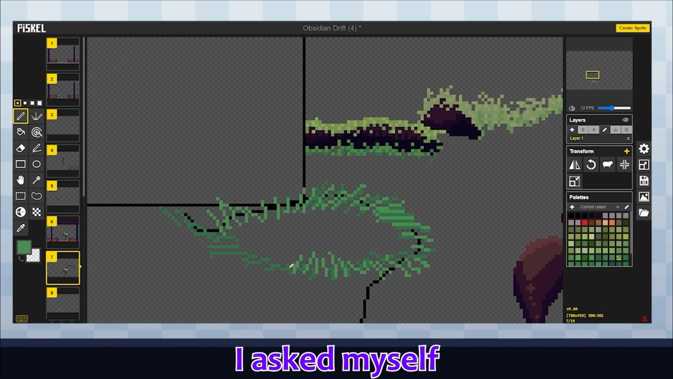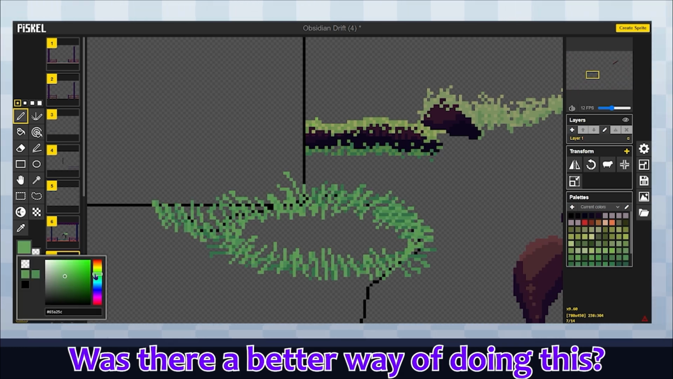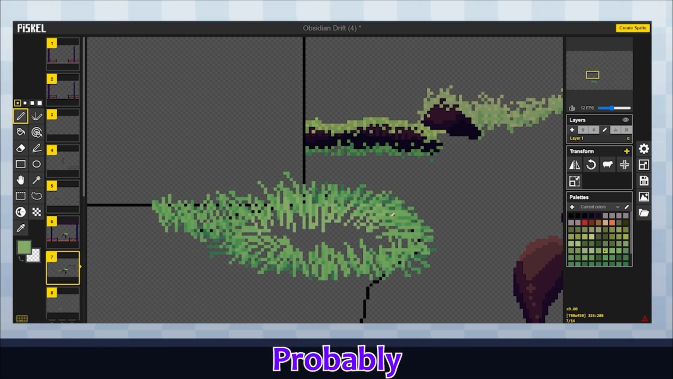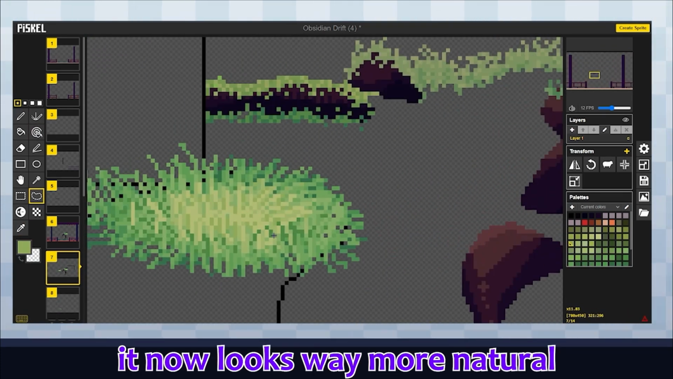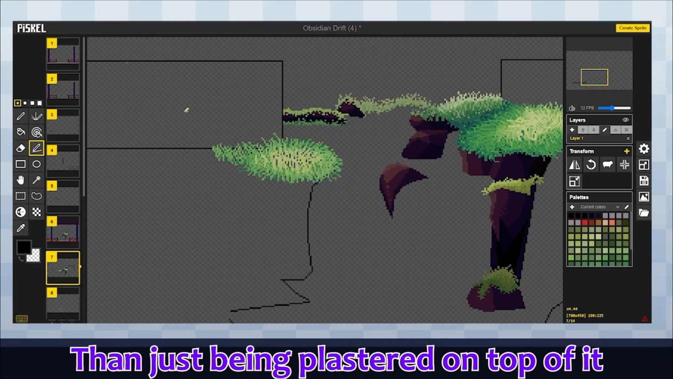Once I completed it, I asked myself, was there a better way of doing this? Probably, but I doubt it would have looked cleaner and more detailed like this. Besides, it now looks way more natural than just being plastered on top of it.